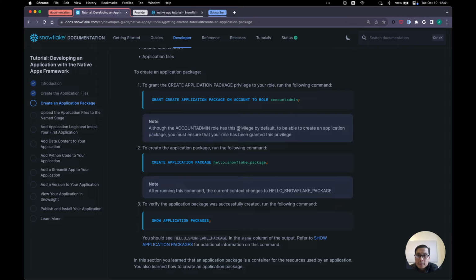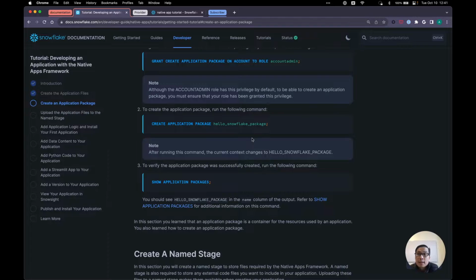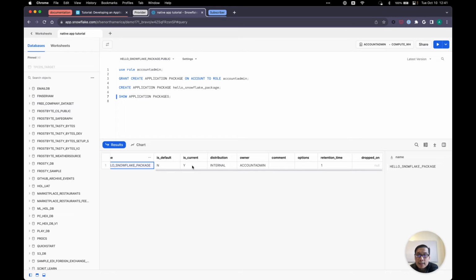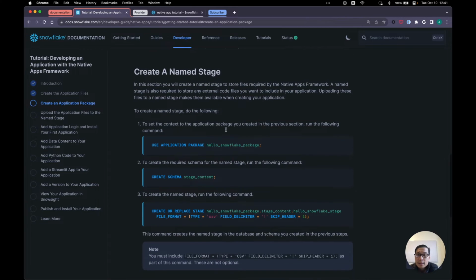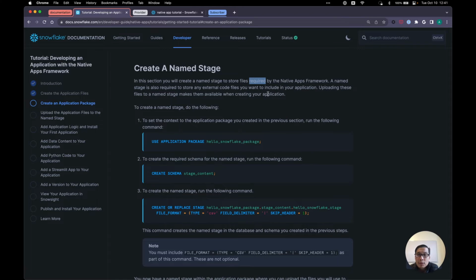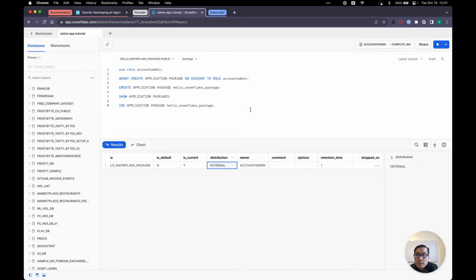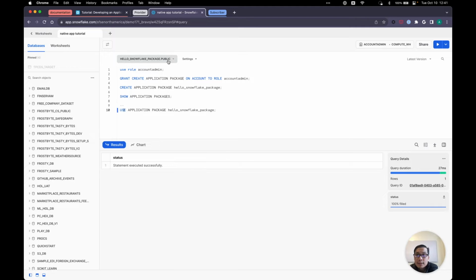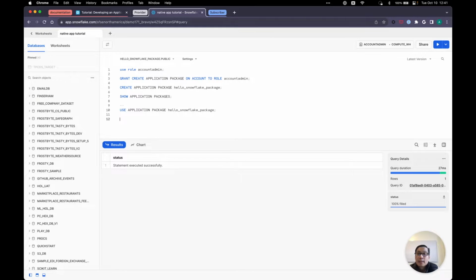Okay, now we will show application packages. Show application packages, there you go. Hello Snowflake package. Currently it's distributed internally. Okay. We're gonna create a named stage, a named stage where we store the files required by the Native Apps framework. Use this application package. Use application package, right? So that's just another way of saying which database context we're using, which happens to be that one.